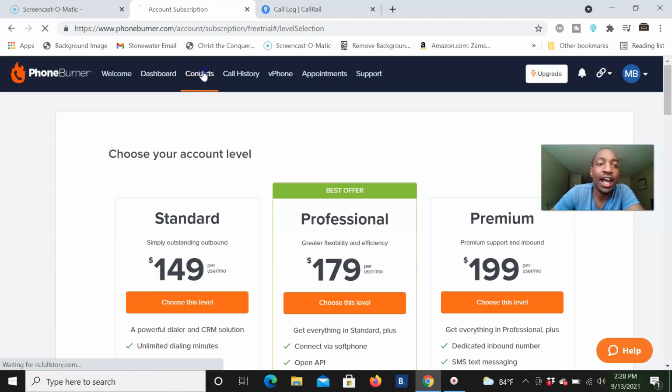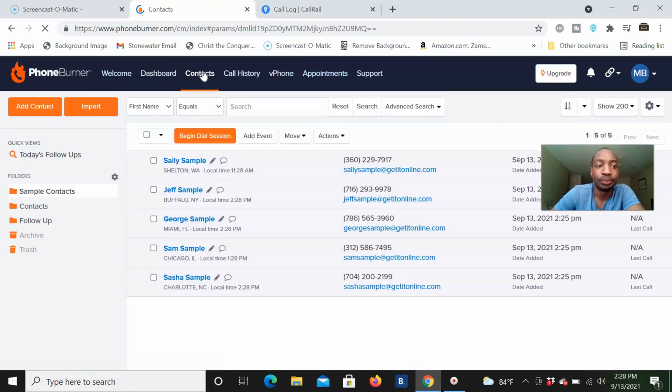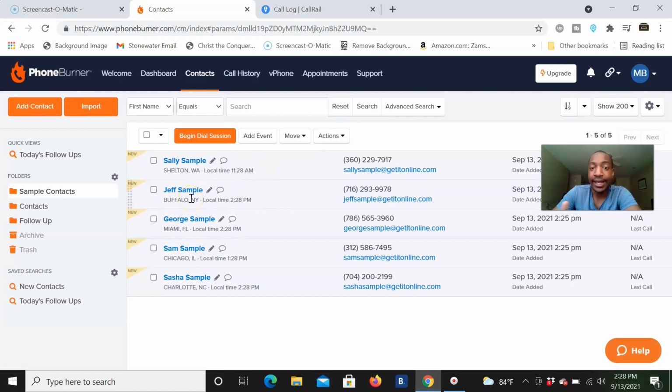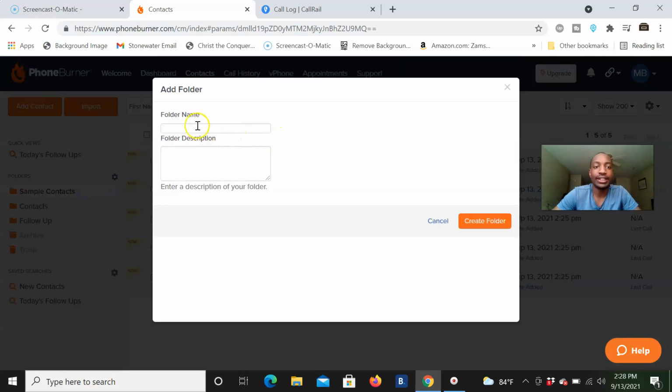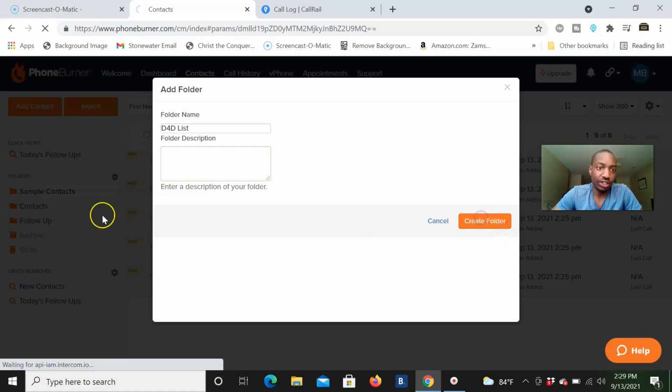So first thing, I just want to go to contacts, you all, and I want to upload a list of contacts or import a list. This is already a sample contact list that they provided in the trial. But one thing you can do is, for example, let's create a new folder, and let's name this driving for dollars list. As you all can see, you can make a description about it, and then you can just create the folder.